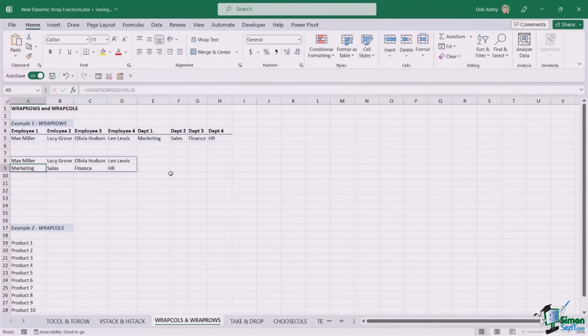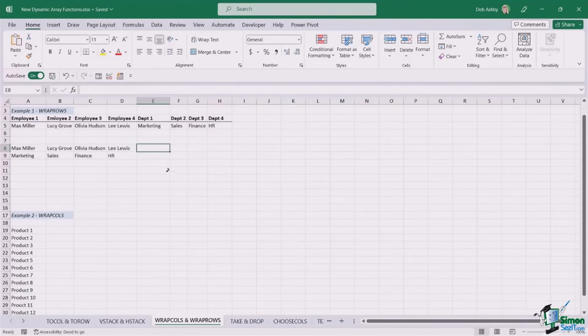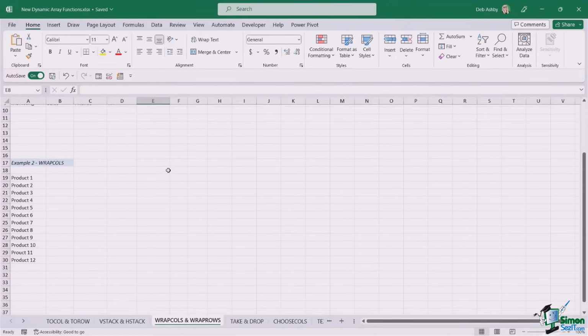I'm sure you can imagine how this would work if you had a much larger data set. So that is how you can use wrap rows. As I said, I think that one is probably going to be the one that you use less often than wrap cols. So let's move on to taking a look at that.